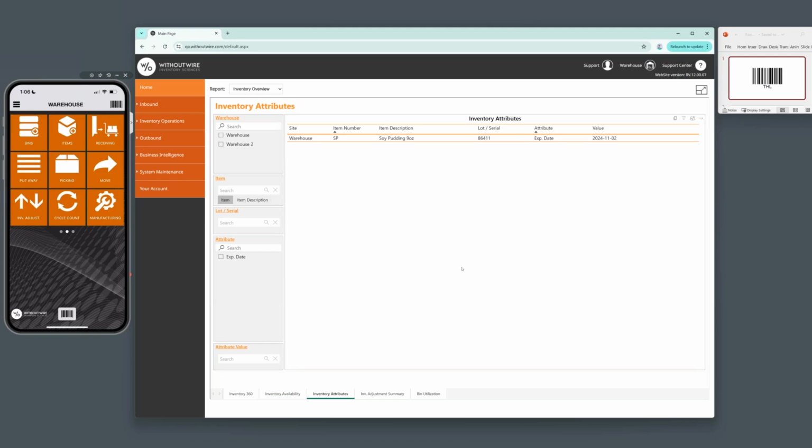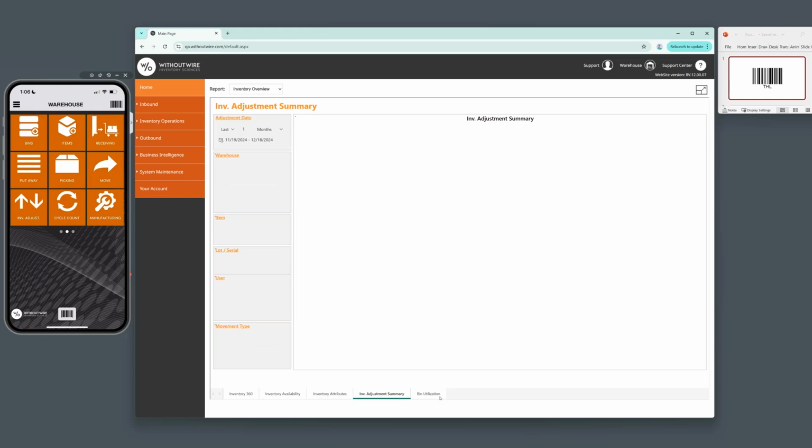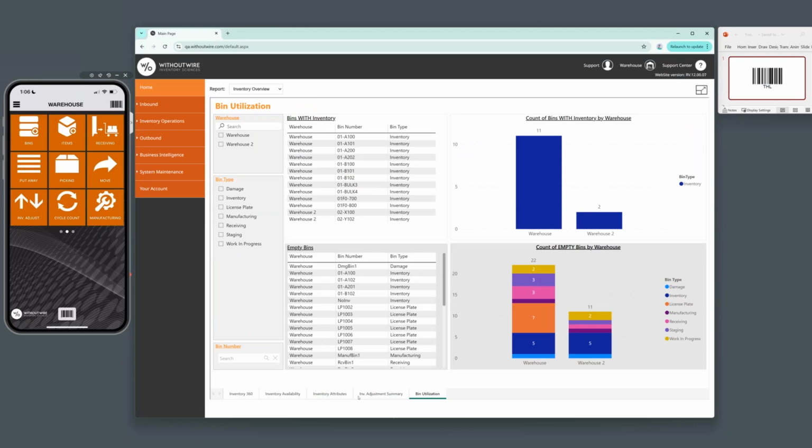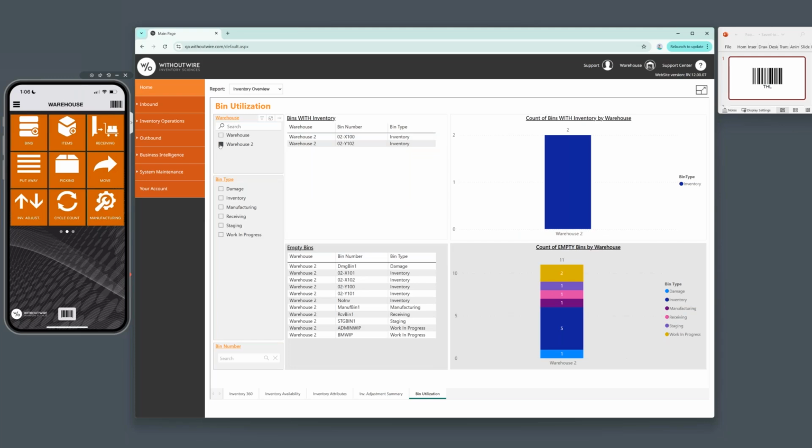Attributes right now, you'll see that we have one item with an expiration date with a specific lot and serial, and throughout the demonstration, I'll reference this. We have adjustments, summaries, and then also a really good way of seeing what bins are being utilized in the warehouses. Just take a peek here at warehouse 2, mostly empty bins, and we have a few bins with inventory.